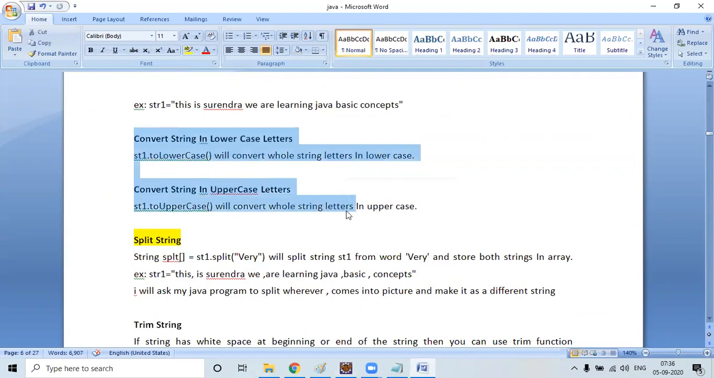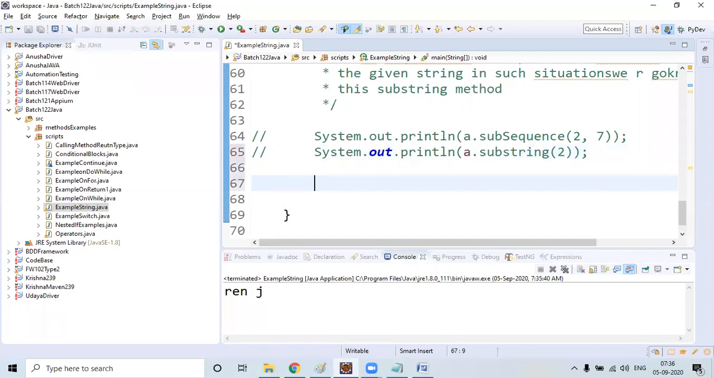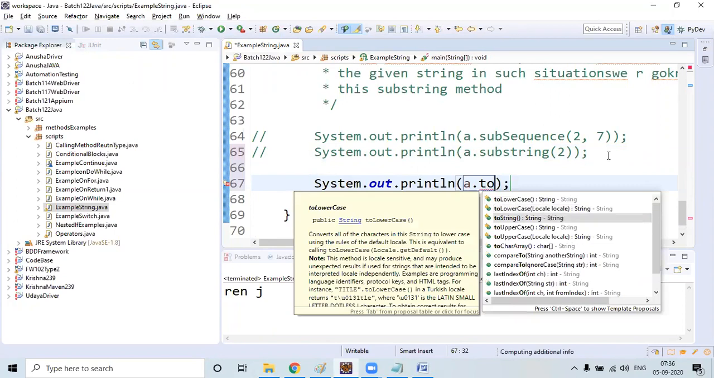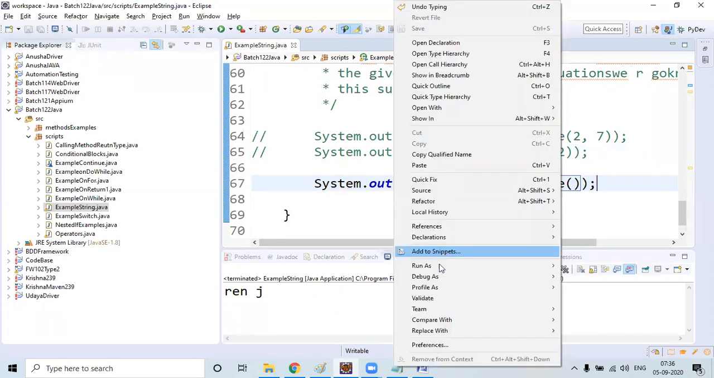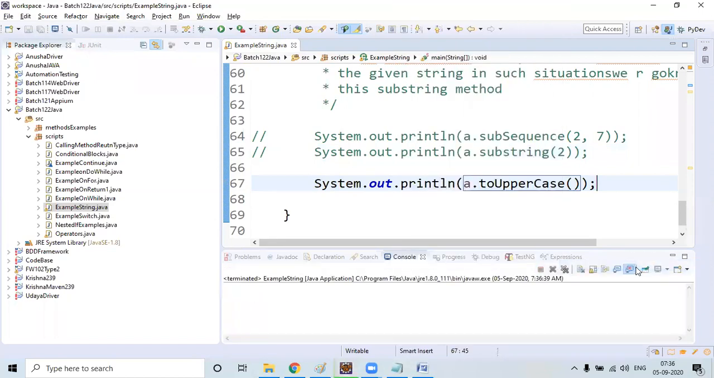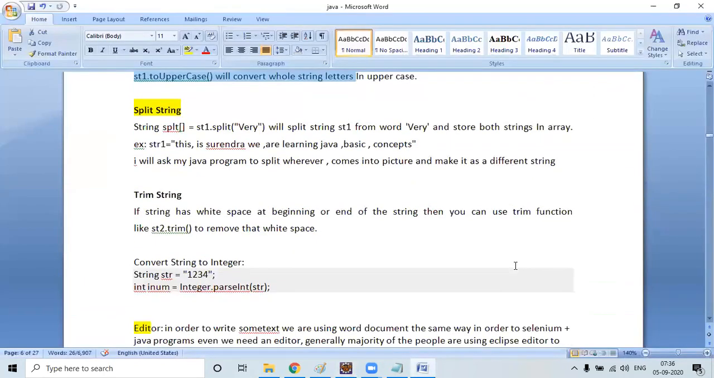And there is another method, which is convert to lowercase as well as convert to uppercase. System.out.println a dot toUpperCase. toUpperCase is a method which will convert the given string into uppercase. Whereas System.out.println b dot toLowerCase. toLowerCase is a method which will completely convert the given string into lowercase.